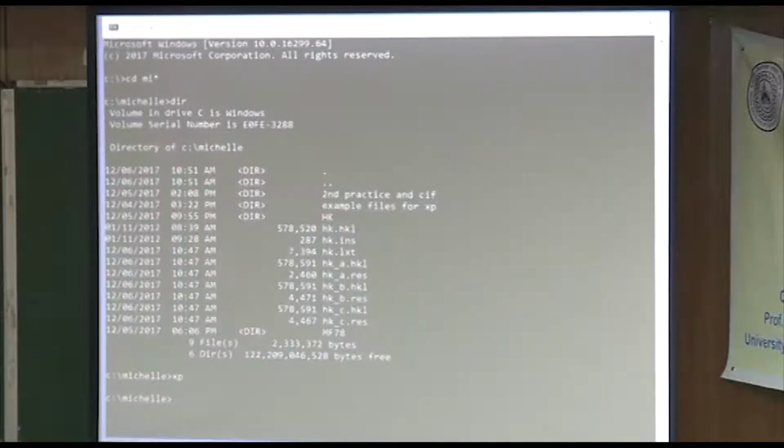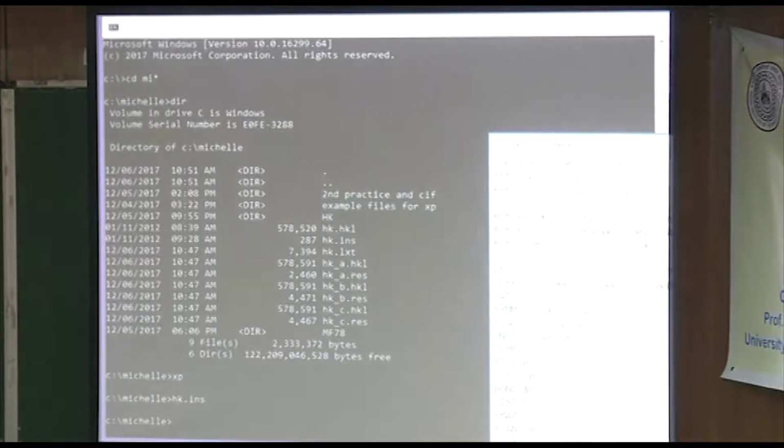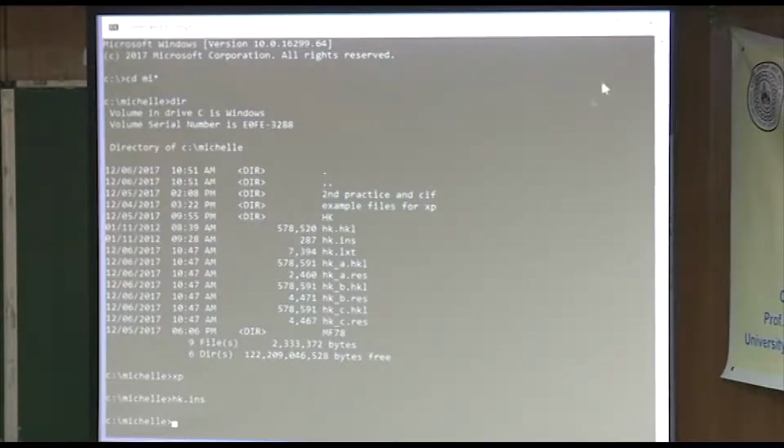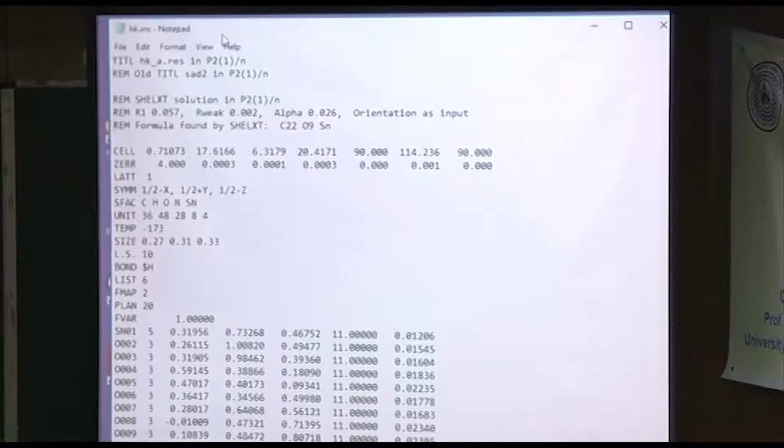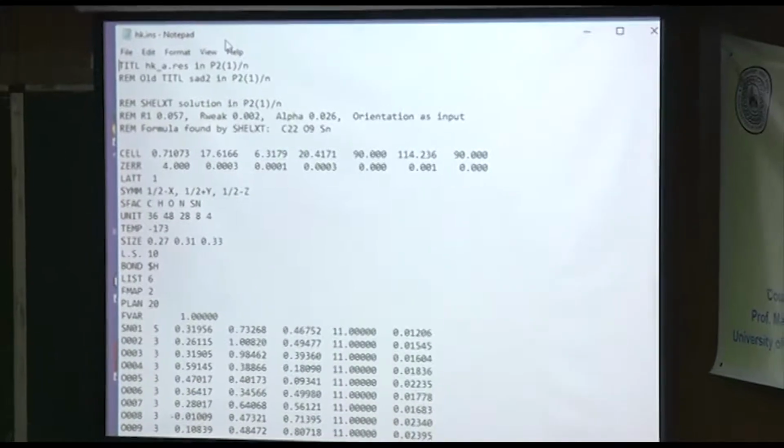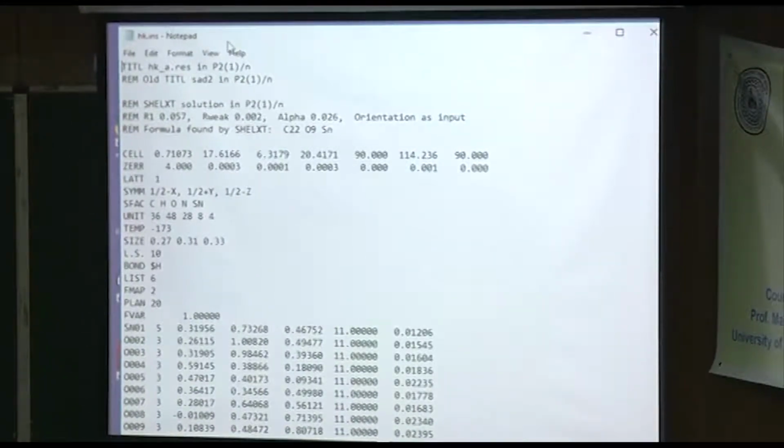And I could quit now, come back to that later. So the new file, hk.ins, is just set up. It's pretty much the same header as you had before. It still contains temp and size, which are things that were added. It's set up to do 10 cycles of least squares, calculate bond distances. List 6 is an option. That's a certain set of data that's being used. I usually just take that off, however.